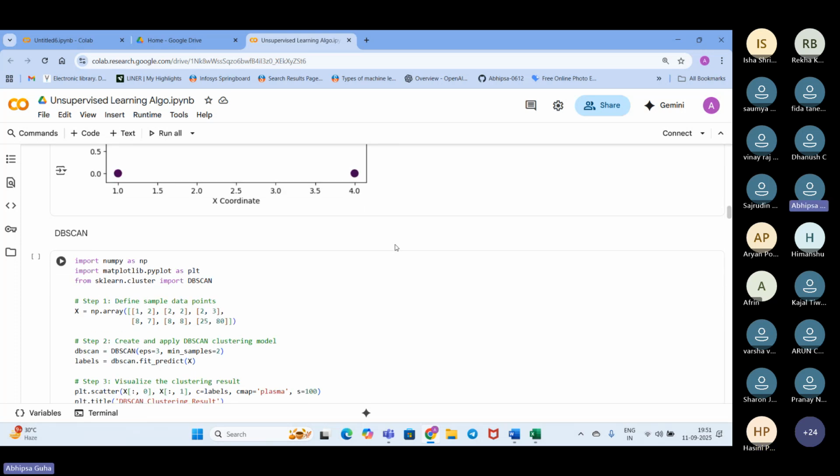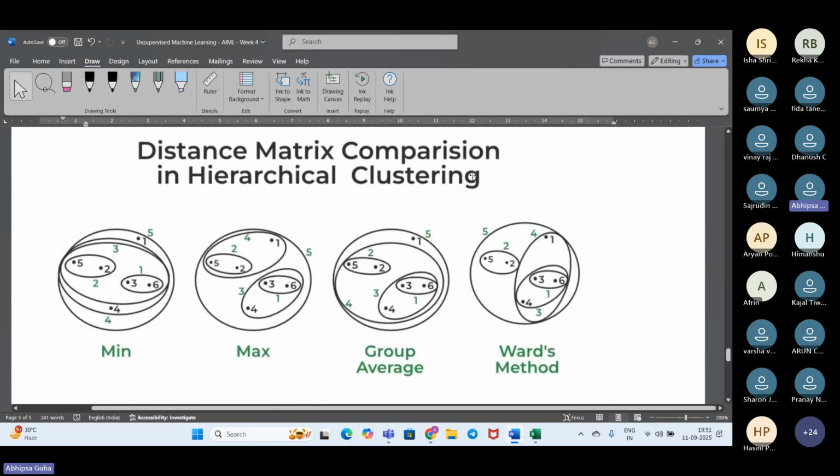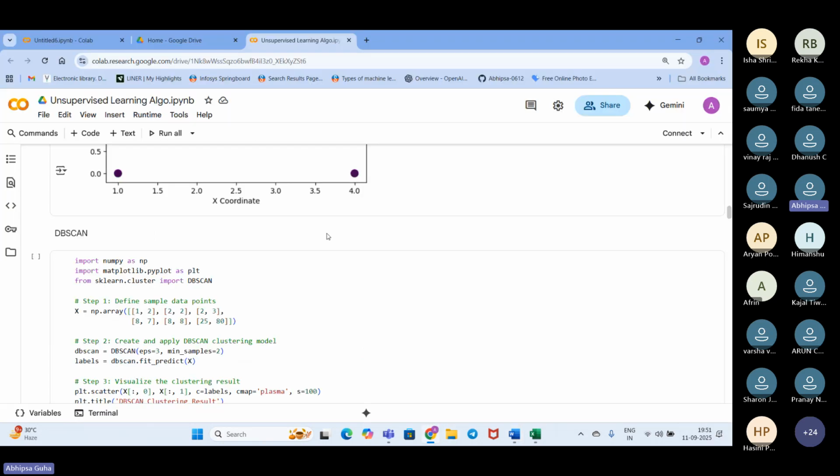So we'll just see about DBSCAN, because if we go ahead with this part now, understanding this matrix comparison, it will take long and it won't get completed in the time frame that we actually have. So we'll go ahead with DBSCAN. Okay, what is DBSCAN actually?